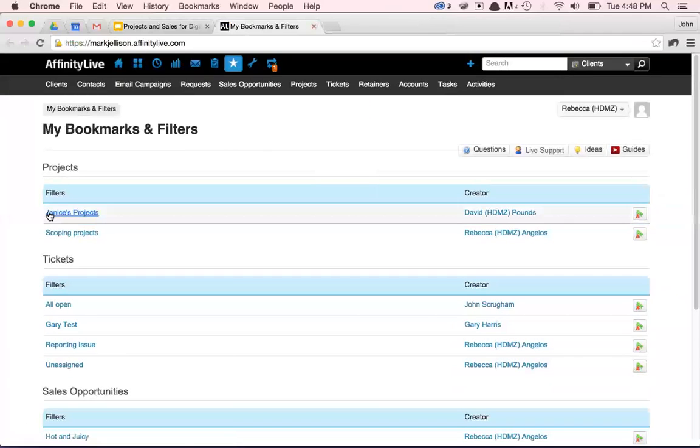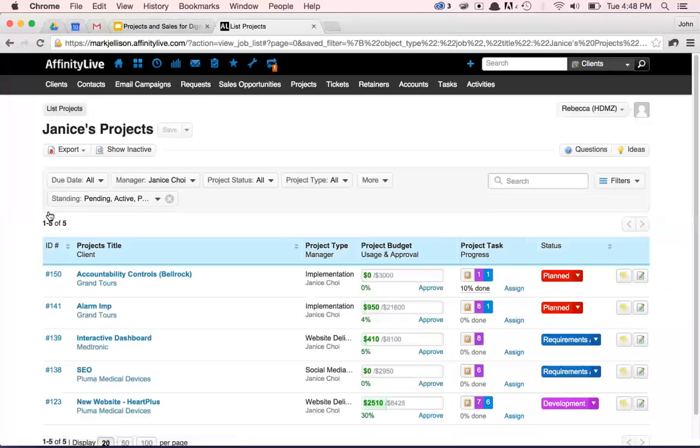So when Rebecca logs in, she's going to look at her pre-project reports. And one of the reports that she made for Janice and herself is taking a look at Janice's projects. So she's able to see all the projects Janice is working on and, at a very high level, how things are progressing along the budget.